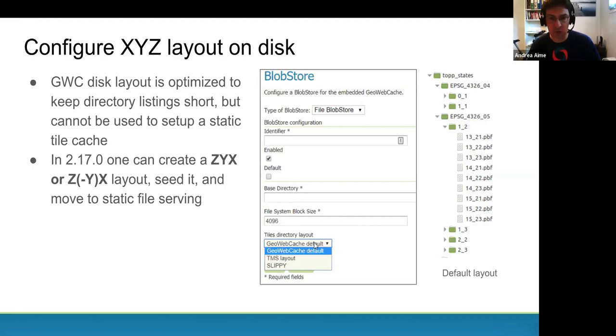We were talking about storage of tiles. GeoCache by default stores tiles on the disk using a directory structure which is a bit strange, let's say, but it optimizes the number of files per directory so that certain file systems such as NTFS are not getting killed by it. However, now you can also set XYZ or TMS layout, and then seed your tile cache, and then throw it at S3 directly or onto Apache and serve it as a static cache.